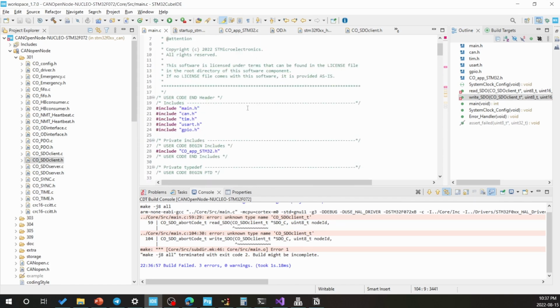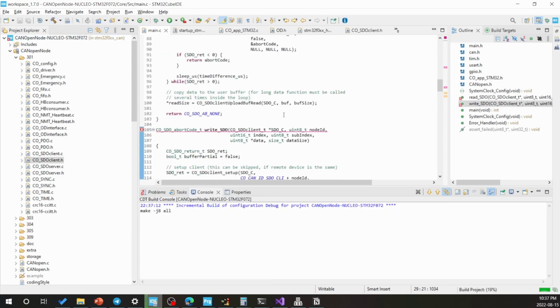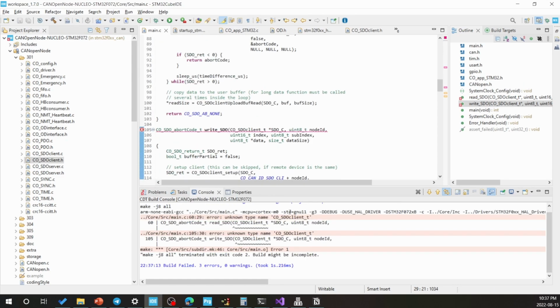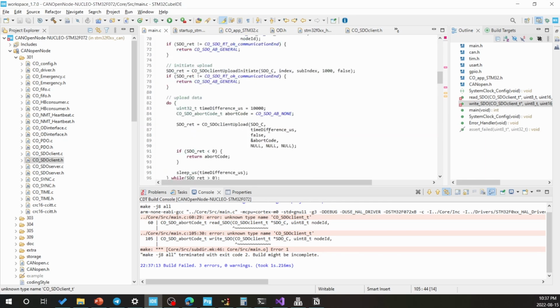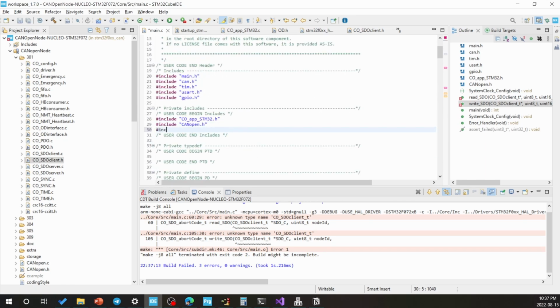So what we should do here is to include CANOpen. I think that will fix the problem. Not yet. Why is that? SDO client, include CO.